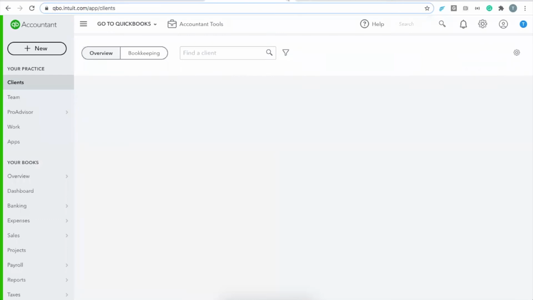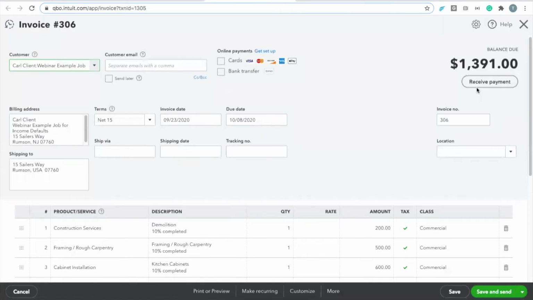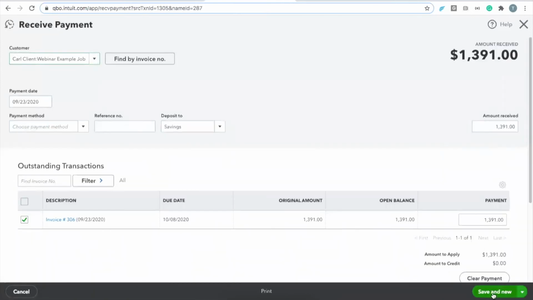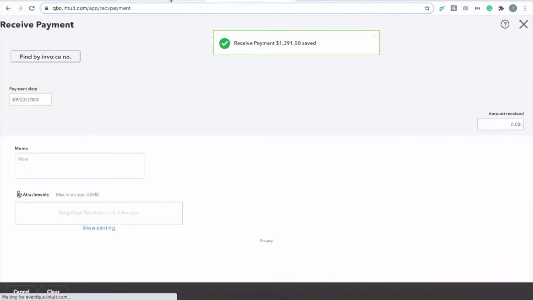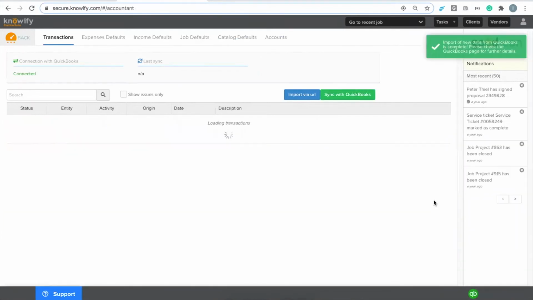Again, though, if I log a payment in my QuickBooks account, here's the initial invoice we've created. I'll click receive payment. I'm not going to do anything fancy this time. Just go ahead and save this. I'm going to click sync with QuickBooks here. It's another version of that same button that you have in the bottom right corner. It just goes to QuickBooks and looks to see if there's anything new to pull in.